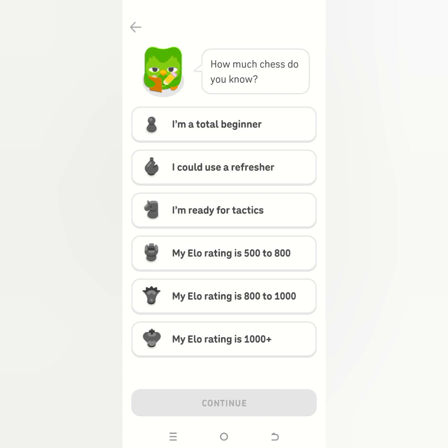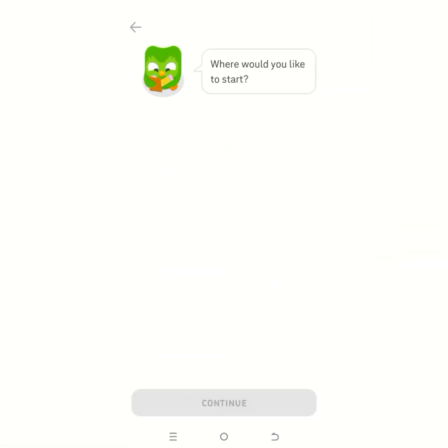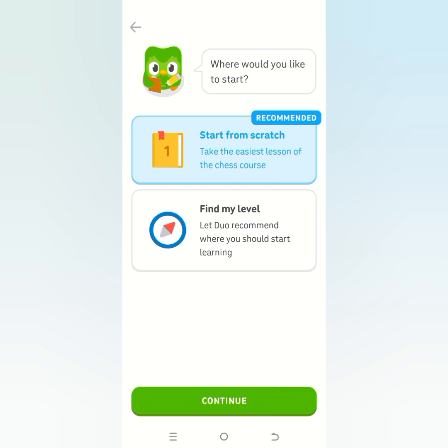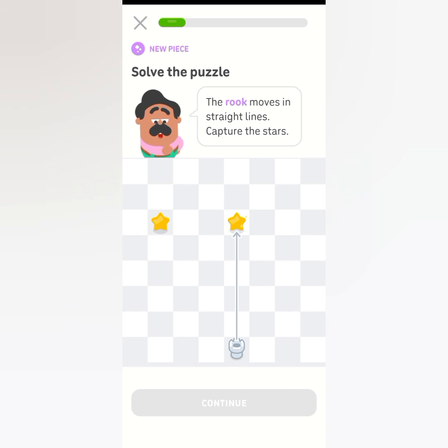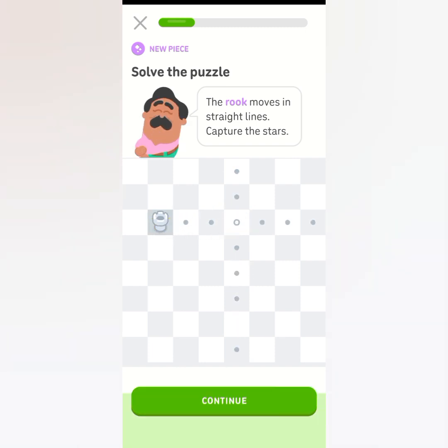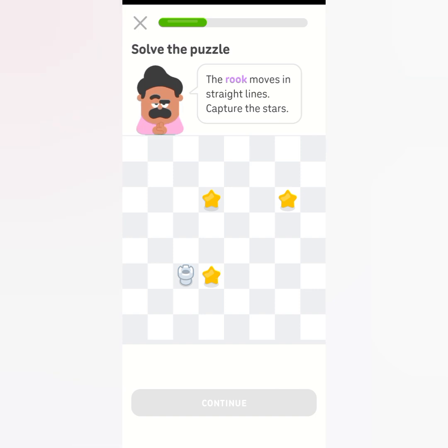Now it asks, how much do you know about chess? I'm a total beginner, so I'll click on that. Even if you know nothing about it, I'm going to start from scratch, and then it's going to take me to lesson 1. So now you can see that it's going to teach you in such a way that, like, this is the rook. It has shown you the direction of the arrow for you to move. It asks, it moves in a what? Straight line. Now straight line in any direction.